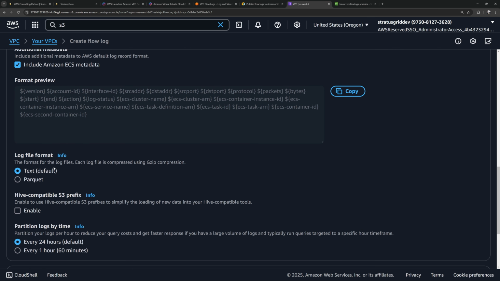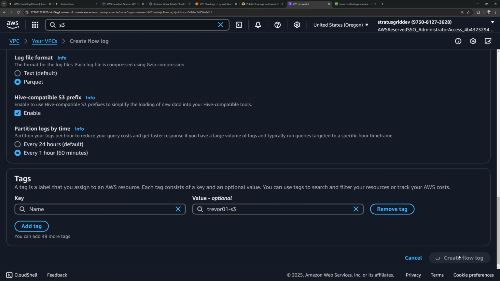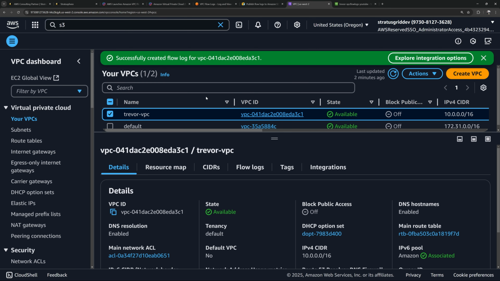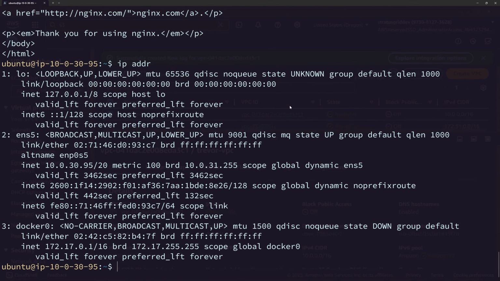And this time, because we're going to S3, I'm going to choose the Parquet option, and I'm also going to choose the checkbox down here to use Hive-compatible S3 prefixes. And then you can choose the partition, and I'm going to choose partition by hour. All right, so let's go ahead and create that flow log here. And then once that flow log is created, we'll go ahead and just generate some more network traffic.